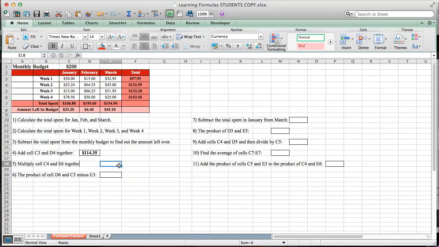Okay, multiply cell C4 and E6 together. So I'm going to go equals C4. The multiply symbol is the little star that's above the 8, or on your numeric keypad to the right of your keyboard, it's the one right above the minus symbol. And then E6. So C4 multiplied by E6. Press enter, you get 581.